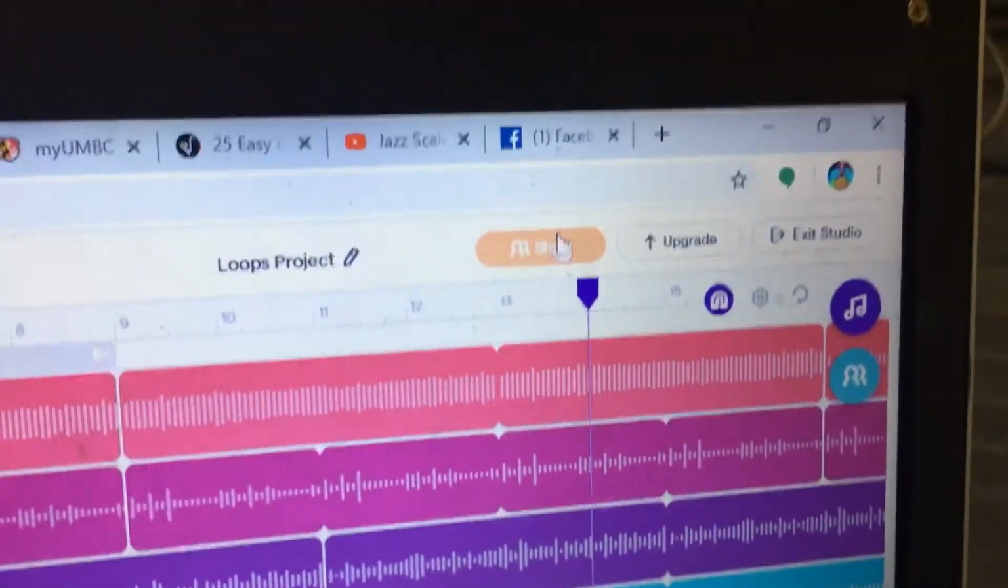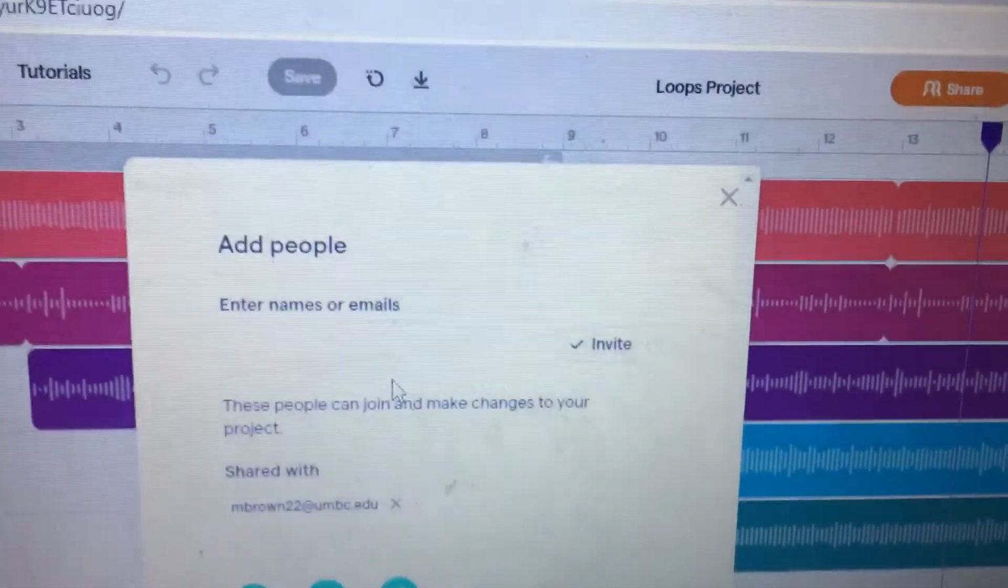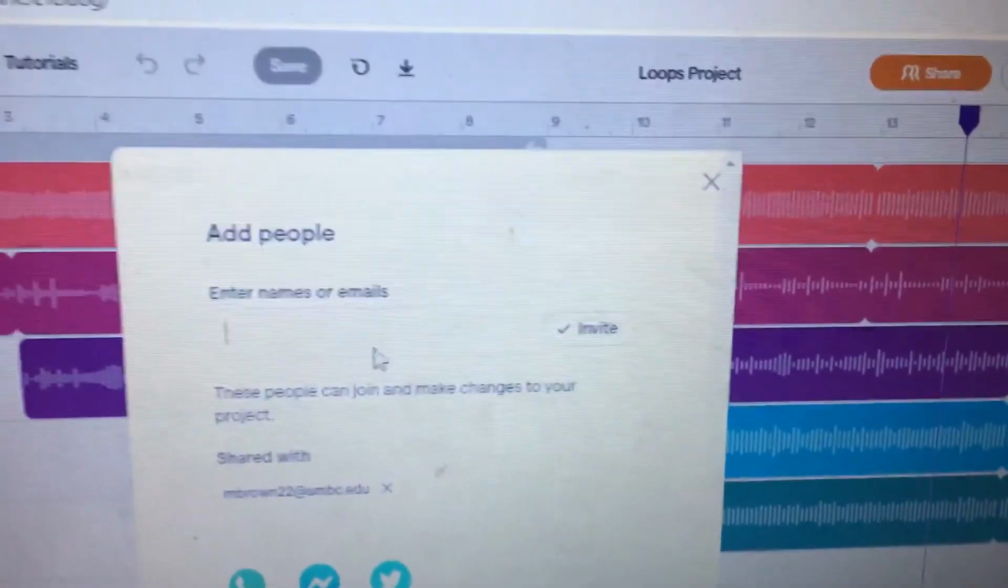When I'm finished with it, just like I did with the previous project, I'm going to export it. I can either export it as a WAV file or an MP3 file and upload it to Google Classroom. The other thing that you can do with it as well is you can share the project. Right up here, there's a share option. And so you can share it and type in somebody's email and they can look at it.